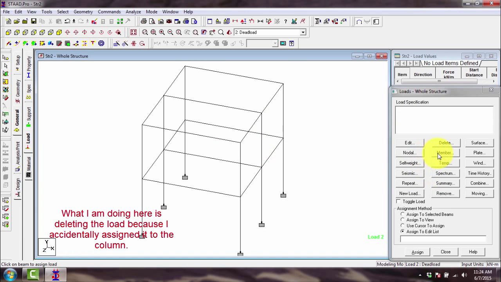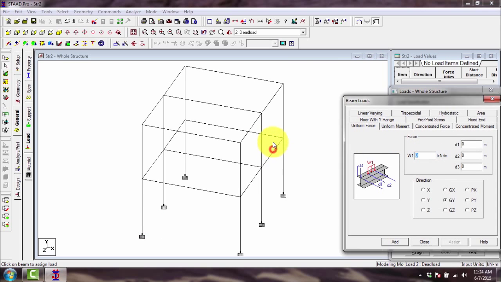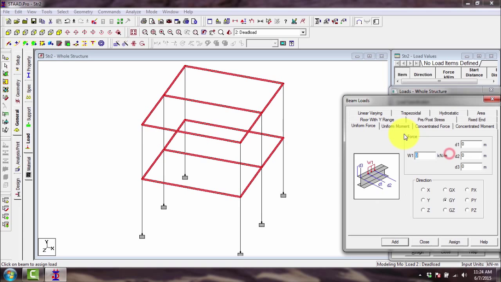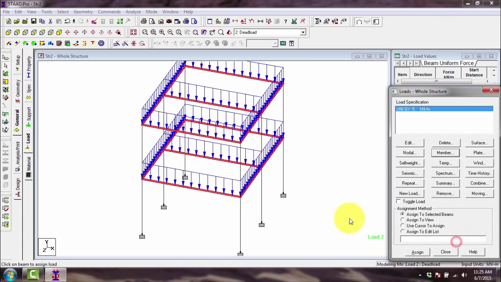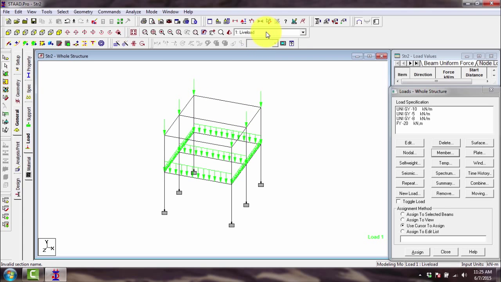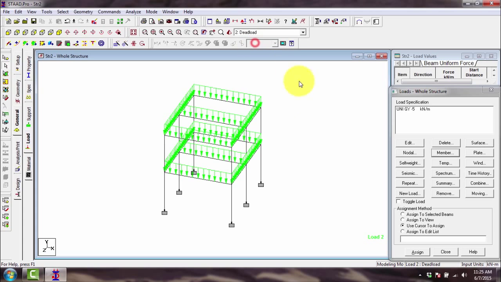Okay, let's say for the dead load, all B members are to have 5 kilonewton. This is just an example. So -5, then assign. So we have here the dead load. If you choose the dead load here, if you want to choose the live load, that's also the live load. If you want to choose the dead load here, dead load.